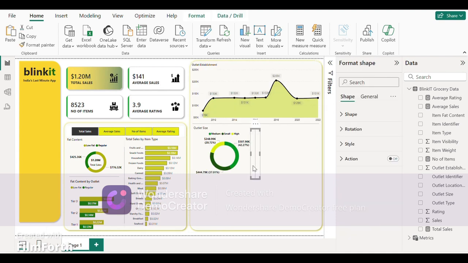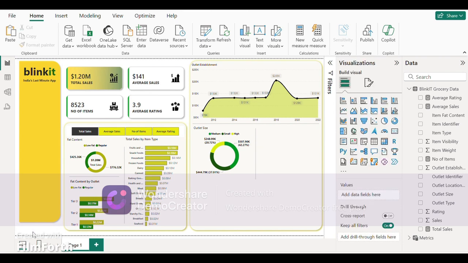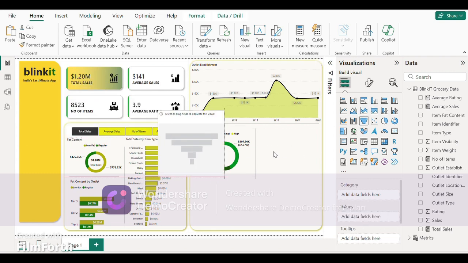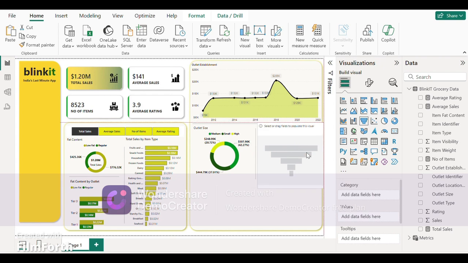Let's move on to create our outlet locations chart. Okay, just one more thing before I move on to the next chart. Okay, the next chart will be the funnel chart. So the funnel chart will show 3 tiers and their outlet location and their total sales contribution.